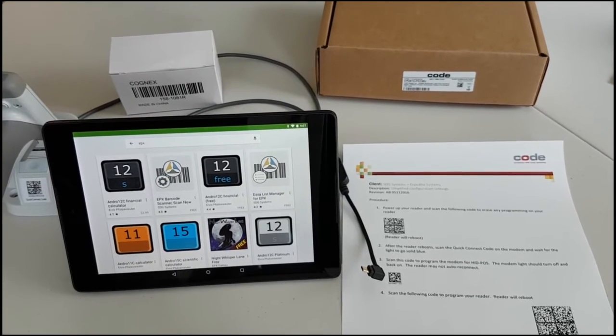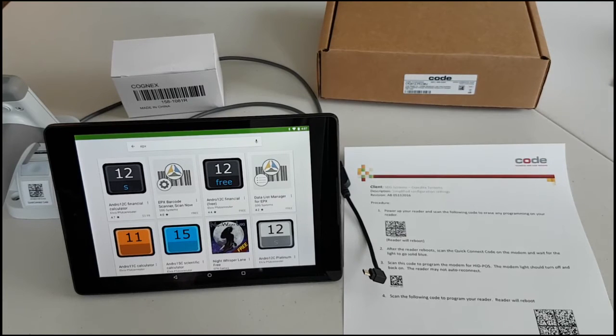Hi, this is Todd Blummer from SDG Systems, and today I'd like to give you a brief demonstration of how to get our EPX barcode scanning software for Android up and running with an external scanner.